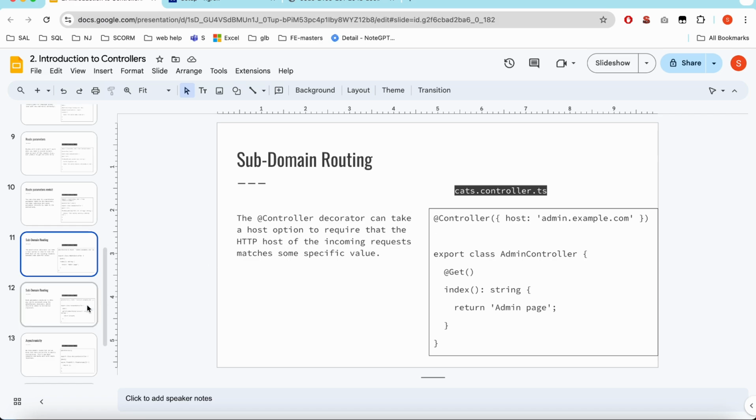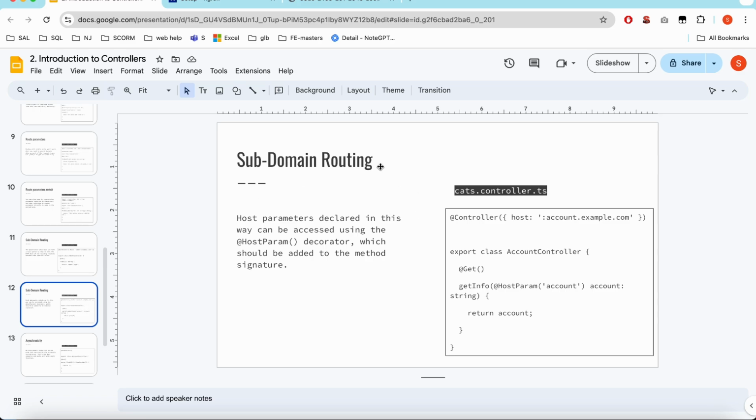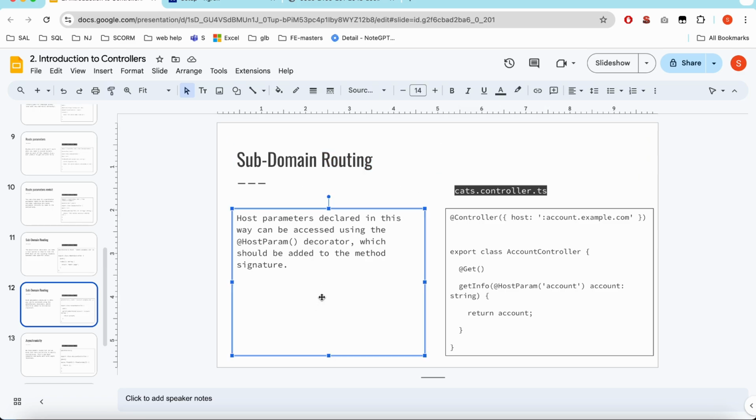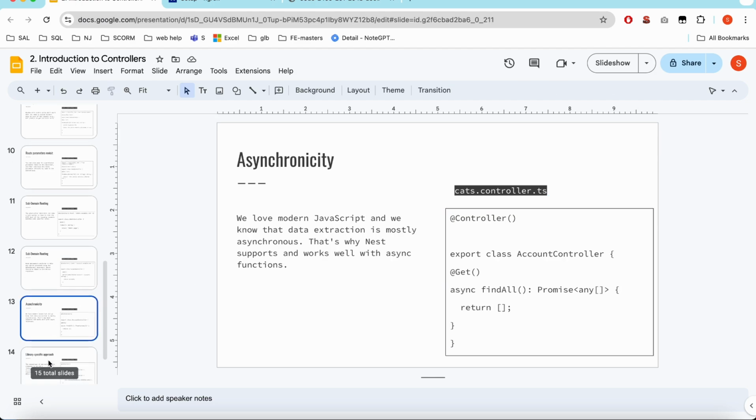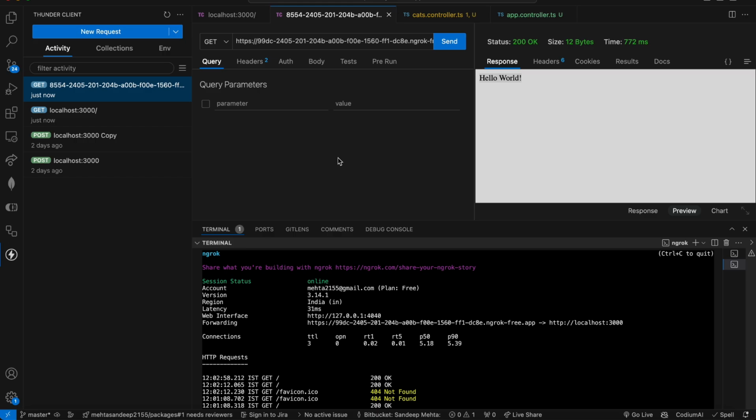Then we have subdomain routing, which works the same way, but you are able to pass a host param along with your application. Whatever host param you pass, you are able to access that specific level of subdomain.